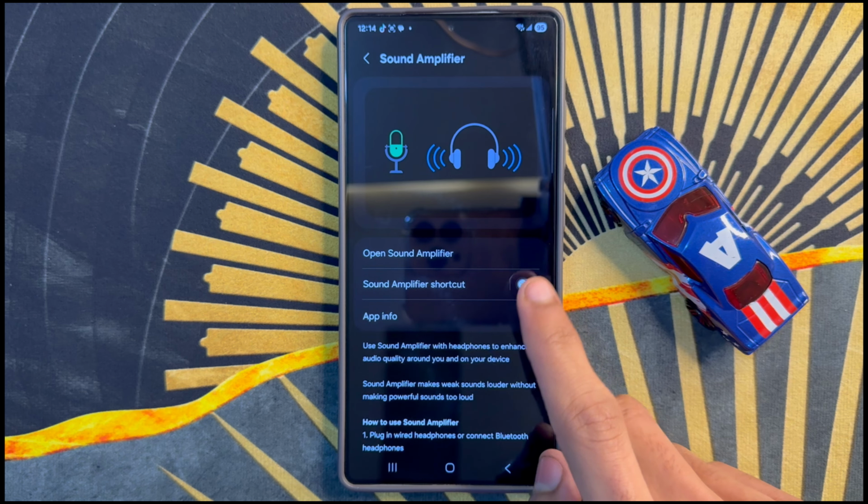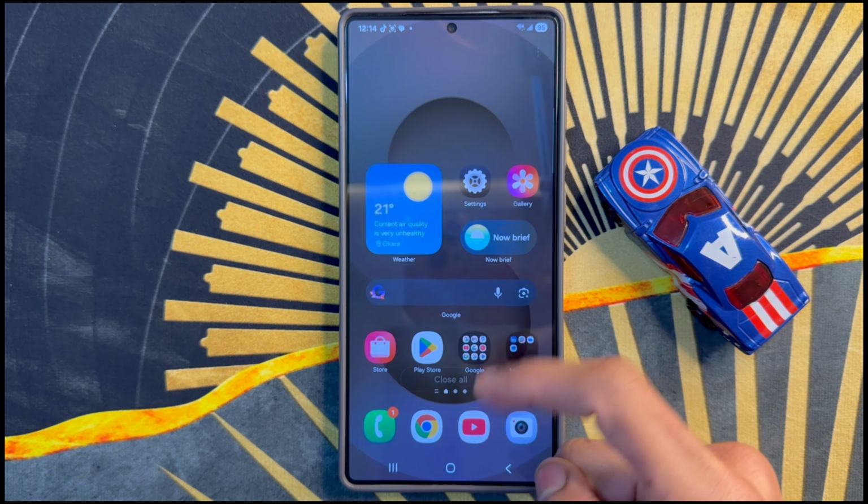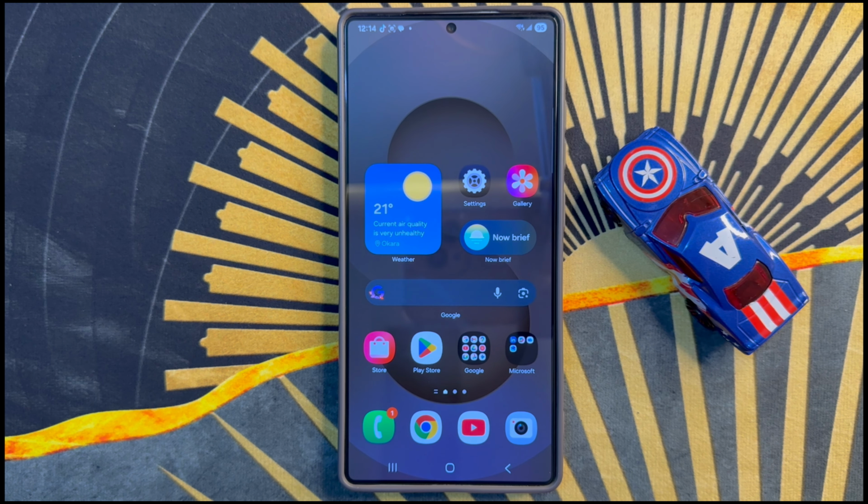So after the process, go back to home screen, refresh phone. So that's how you can add or remove sound amplifier shortcut on Samsung Galaxy S26 Ultra.